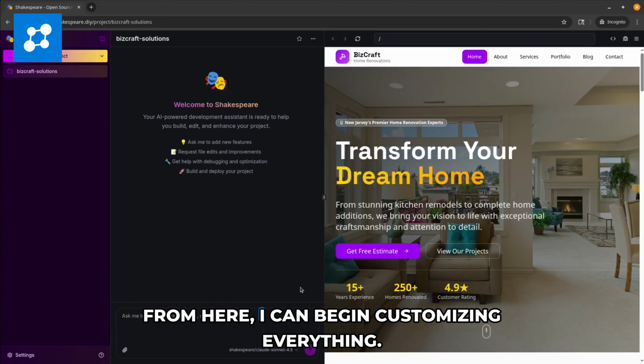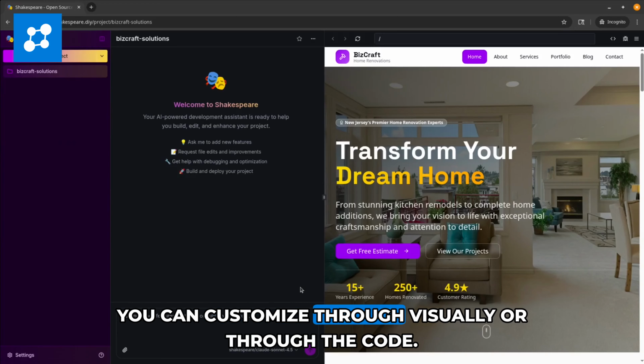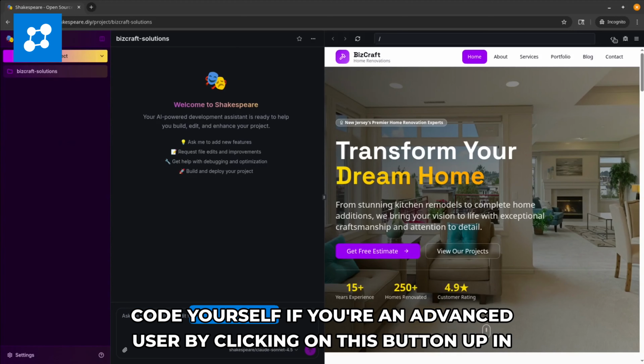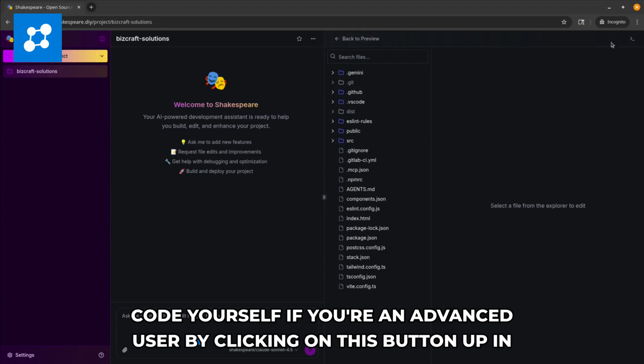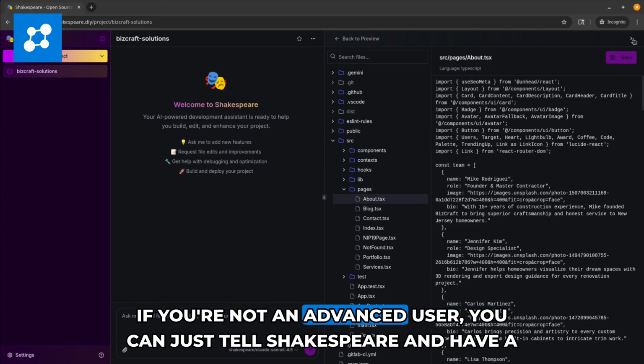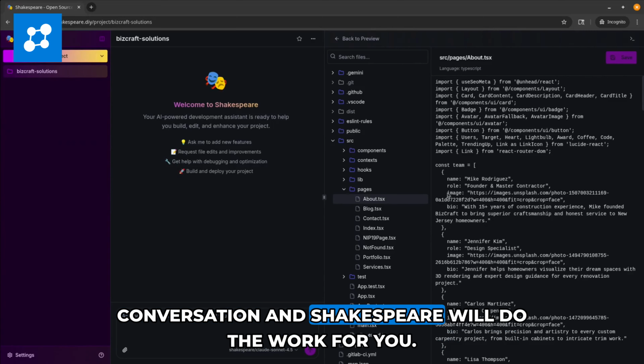From here, I can begin customizing everything. You can customize visually or through the code. If you want to change some text or swap an image, you can click and edit the code yourself, if you're an advanced user, by clicking on this button up in the corner and browsing the code. However, if you're not an advanced user, you can just tell Shakespeare and have a conversation, and Shakespeare will do the work for you.